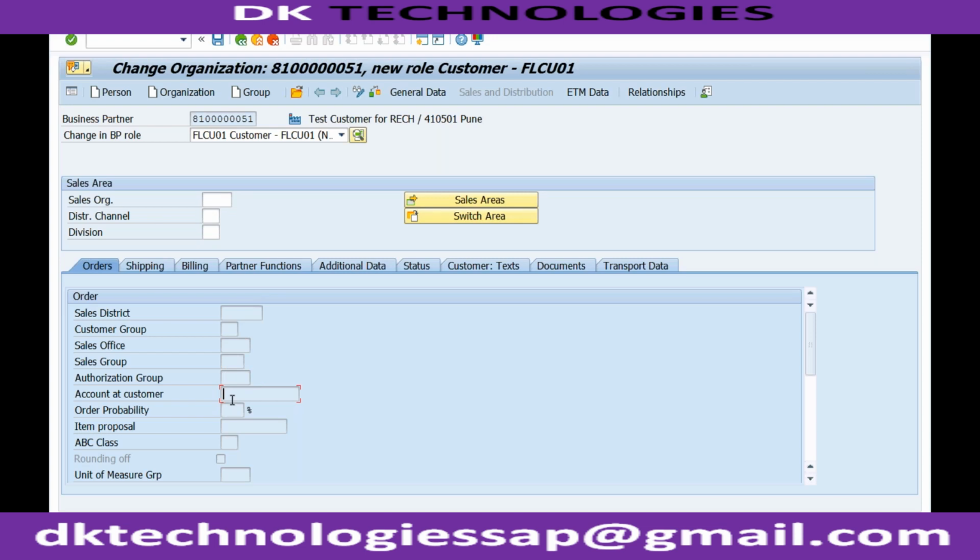Okay, account at customer. So what is your account number? Similarly, you are creating this company as a customer for you, and in the customer's books, you are created as a vendor. So what is that vendor number that the customer has created you with in their books? You can maintain it here, so that whenever you need to bill this particular customer, you can remind him that at your end, this is my vendor number. If you want to provide that, you can provide it here.